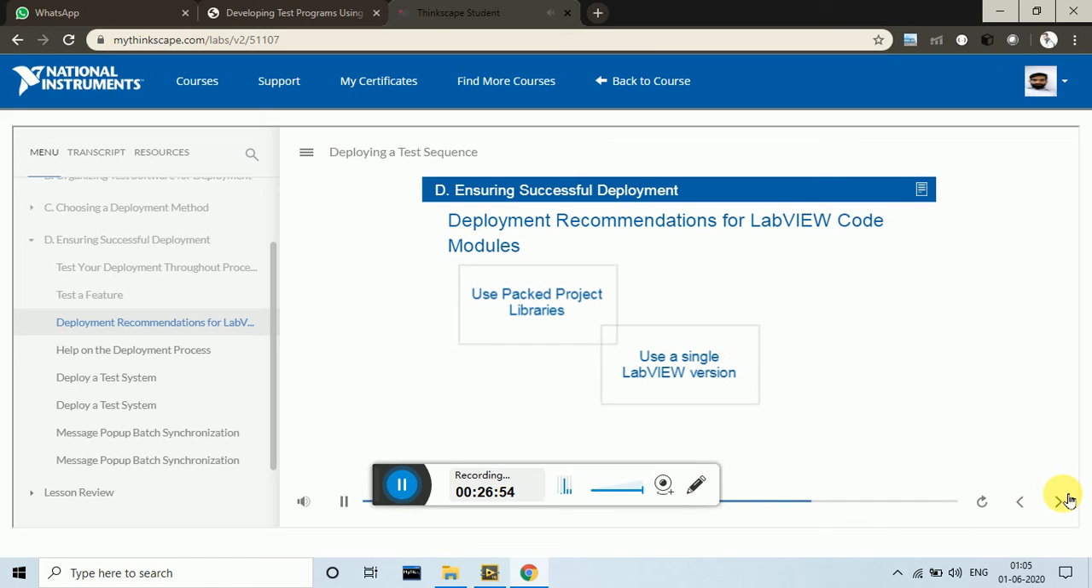If you're using multiple versions, mass compile all your VIs before deploying. Test the deployment image using the LabVIEW runtime engine to be sure that it works as expected. The LabVIEW runtime engine cannot recompile or upgrade VIs, so errors may occur with the runtime that did not occur with the LabVIEW development system.